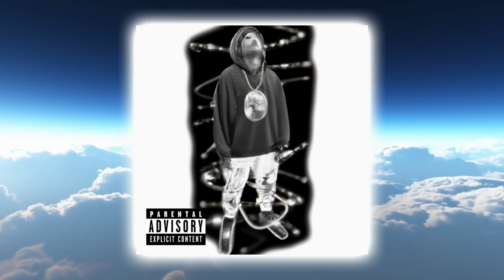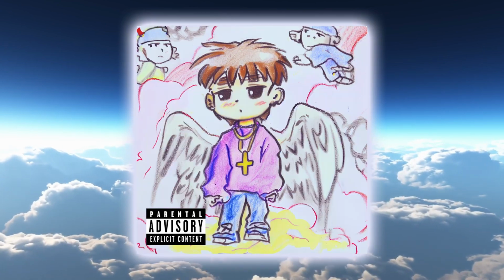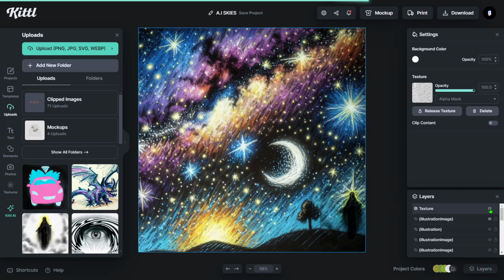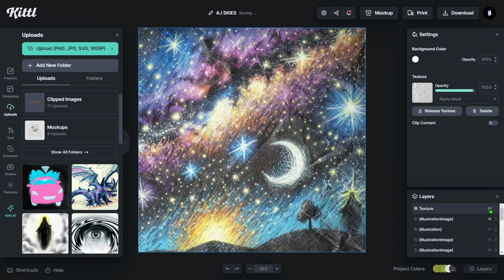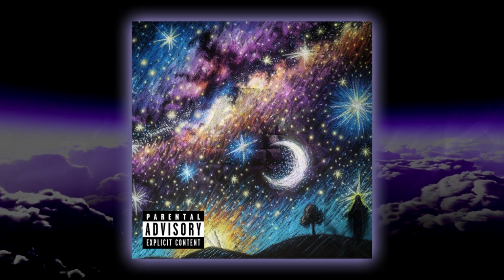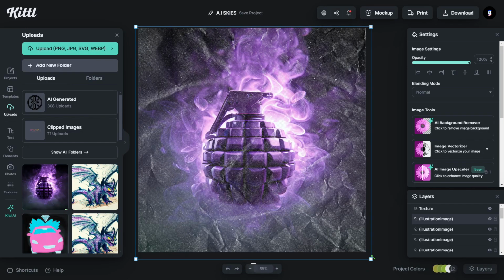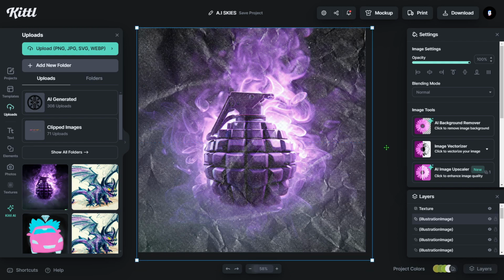Some of these pieces are so sick, and then when you've got one you like, you can obviously add textures back on top of it and tweak it a little bit to get you to that final piece. Some of the AI you may want to bring into Photoshop to do some further image editing, but some of them are also pretty spot on, and you could just use Kittl to add more text or textures or finish up the cover art.